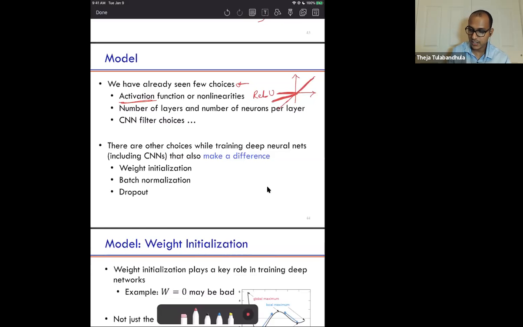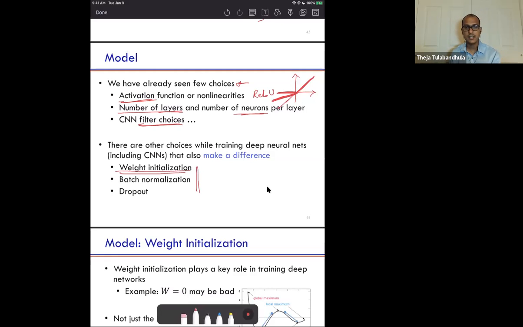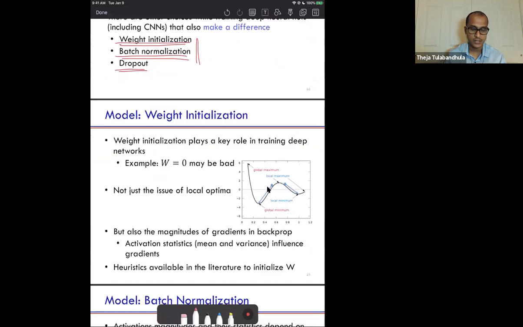And we have also done a few other choices like the number of layers and the number of neurons per layer, and also filter choices like the number of filters in a conv layer determines the output tensor size. Okay, and pooling, whether it's max pool or average pooling and so on. There are many choices we've already done, but there are other choices that you can also use to make a difference. One is weight initialization. This is more related to optimization of the model, and the next two are additional aspects that you can bring into your model, just like the nonlinearity. Okay, so let me talk about weight initialization first.